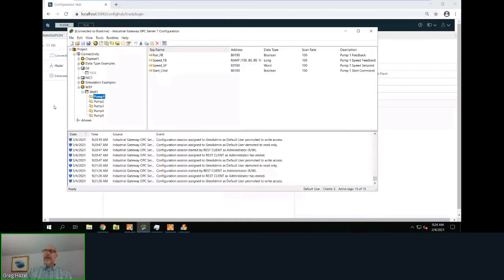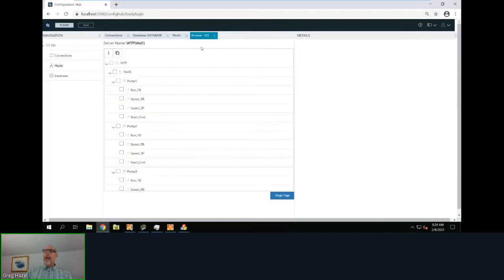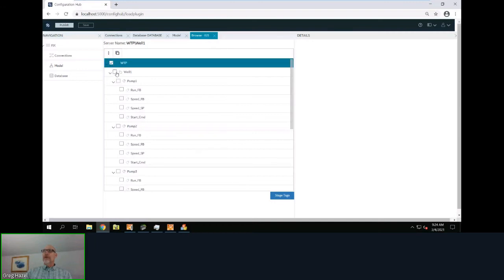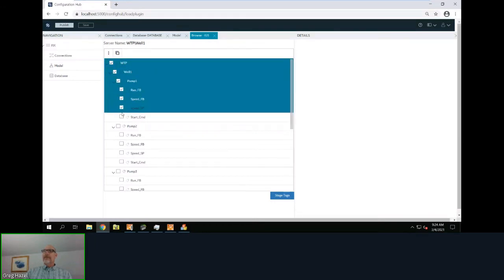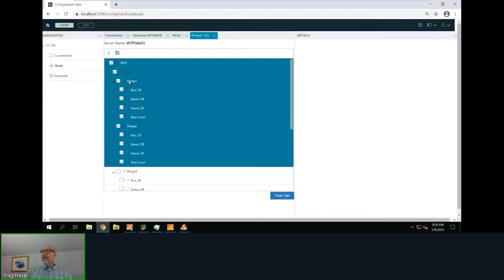Getting back to the Configuration Hub environment, we're going to browse that structure. I'm under my well here, and as I browse, you'll see a new tab comes up that allows me to select particular points to be published within the iFIX environment. If I want pump 1 and 2 and a few structures around that, I can do that. Or you can right click and say select all children, clear all children, that type of thing. So it makes it very easy to manipulate your tag structure.